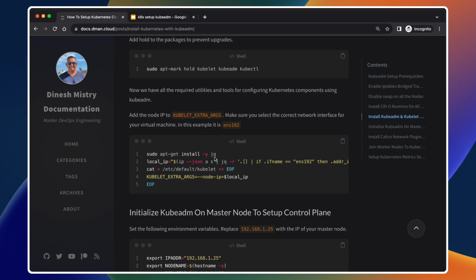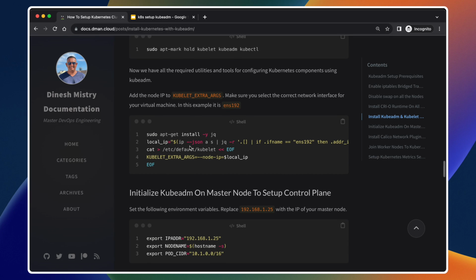Perfect. Okay, so the next thing that we need to do is set the IP address of each of our nodes, so when we initialize Kubeadm and join our worker nodes, it knows exactly where to communicate to. So in this case, it will need jq. I've just got a little script here that'll go through and identify the IP address.